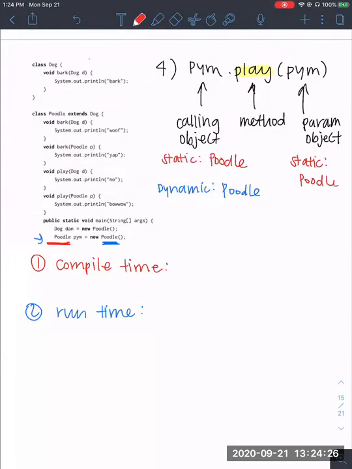Cool. So now when we go to compile time, let's do what we've been doing for the past couple parts and check whether this will actually compile. So let's write out the static types. So we have poodle.play, and it takes in a poodle object. Cool. So does poodle have a play method? It does. I see two. And does it have one that takes in a poodle object? It does. Cool. So this is going to compile.